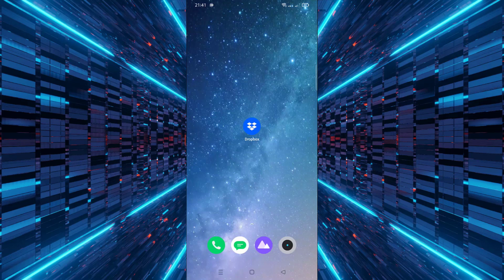In this video, we're going to show you how to enable a passcode in the Dropbox app on your phone. If you want to protect your files and add an extra layer of security to your Dropbox account, this quick guide is for you. First, open the Dropbox app on your phone.